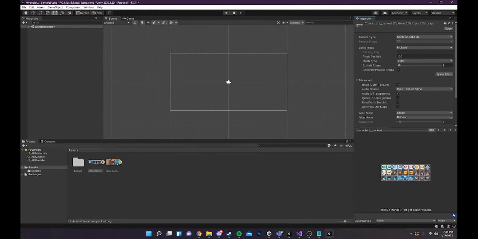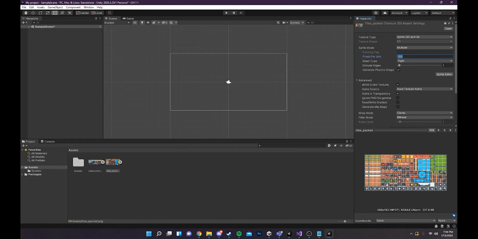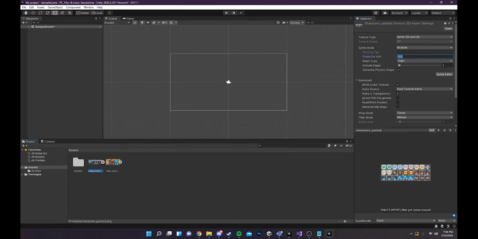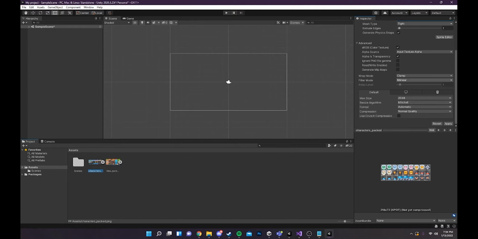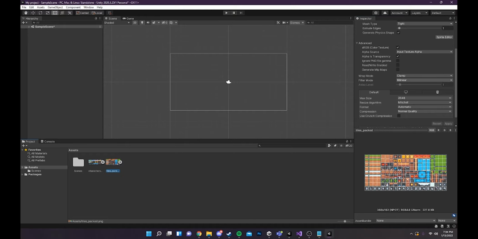Now the next thing you can do to just make sure everything is good, change the pixels per unit to 18 for the textures, for the tiles. And then for the characters, change it to, I believe it is 24. Next, you can also put the filter mode onto Point. It just makes things look a little bit better, but it is totally optional.